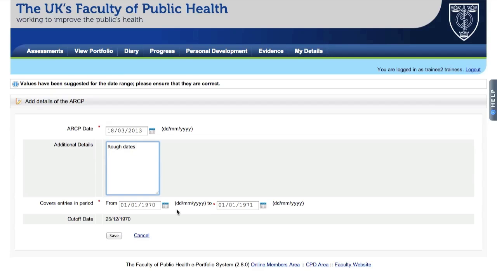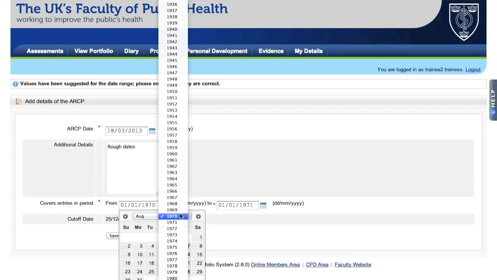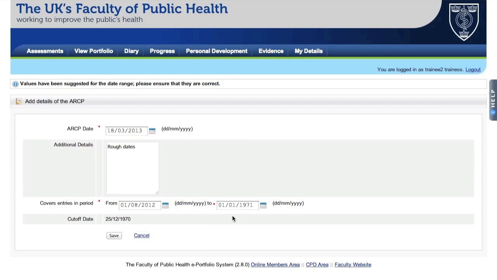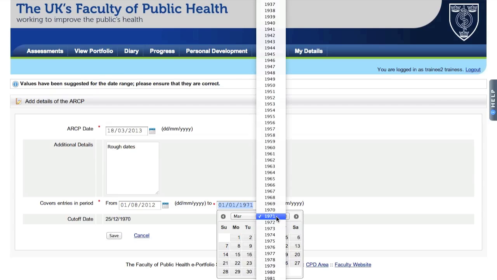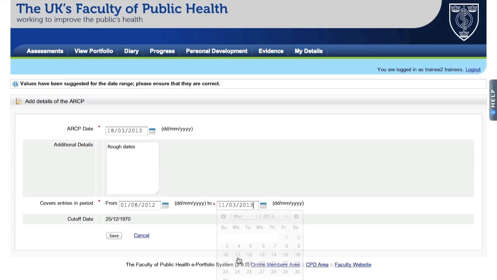And this will cover things that you've put in from the beginning of your training programme, which will be August 2012 in this year's case, to this ARCP, so let's say a week before. March 2013, and let's say up to the 11th for argument's sake. Obviously your second ARCP would then cover from the 12th of March up until August and so forth.